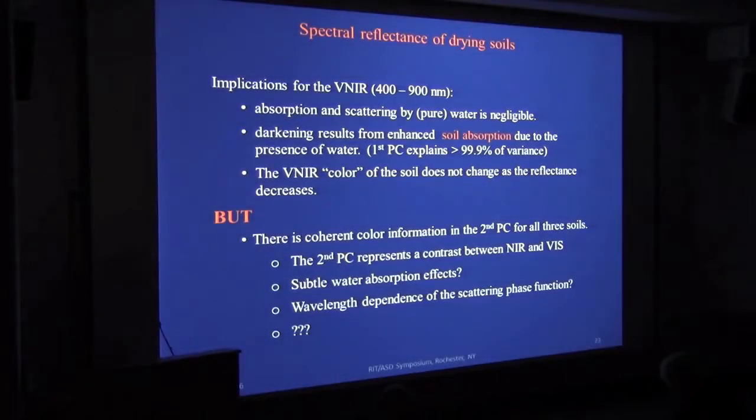I think my hypotheses were basically right. Absorption and scattering of pure water is negligible. It's really not affecting the spectra spectrally directly. The soil darkening is a result of soil absorption, and that's explained by the first principal component being 99.9% of the variance. And the veneer color does not change subtly as the reflectance decreases. There is coherent color information, though, in the second PC, so there is some color change.